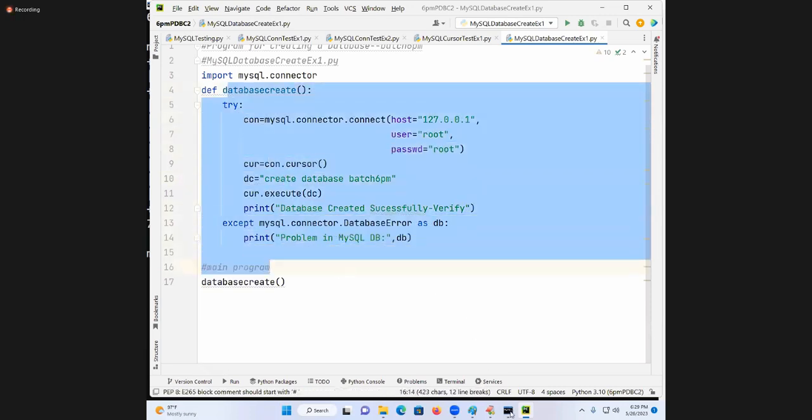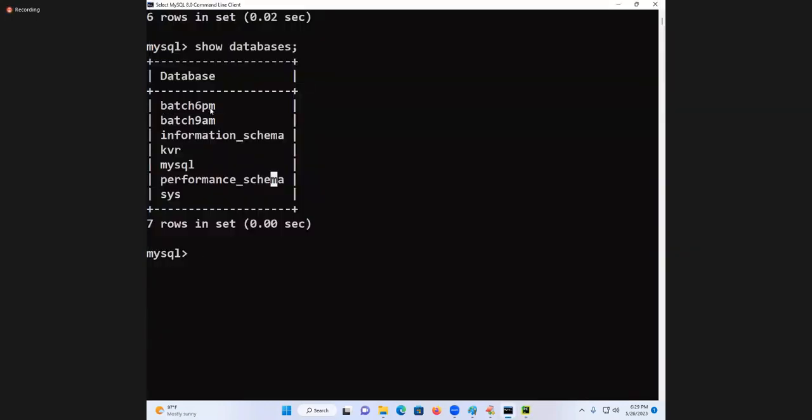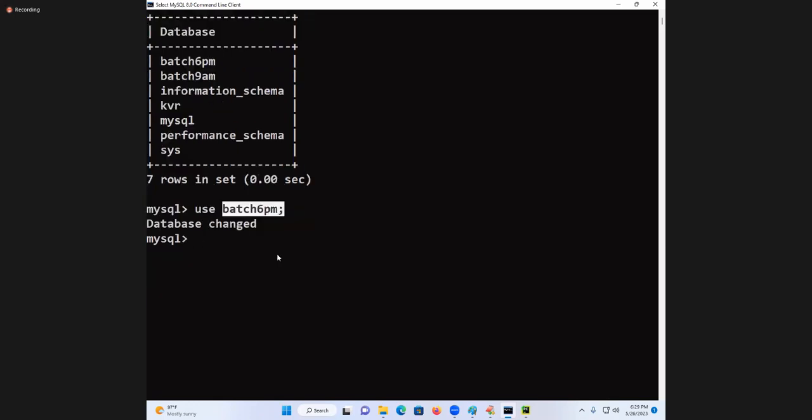Now let us go to the database. What is the database name? Batch 6 pm. How do you go to the database? Use, as in yesterday's class, use batch 6 pm; semicolon. So batch 6 pm is in use. Now, inside the database, what is present? Tables. How to see? Show tables. There are no tables at all, it is empty. So in the database we need to create a table or not? Yes. Write a Python program.